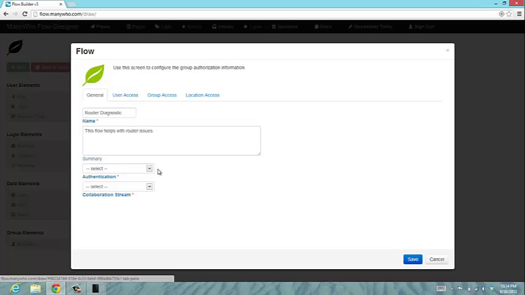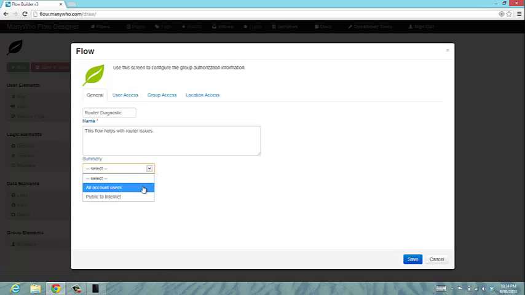We're not going to touch any of that. We're just going to set the authentication to be all account users, which means everybody who can use our Salesforce account can also use this flow. And then we're going to create a new collaboration stream for people to collaborate when using this flow. That's fairly straightforward.